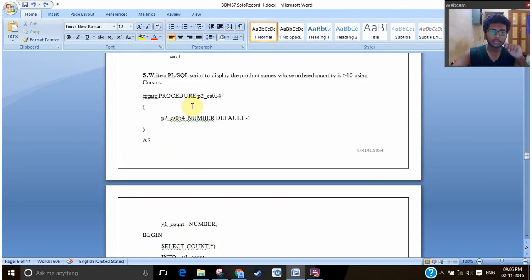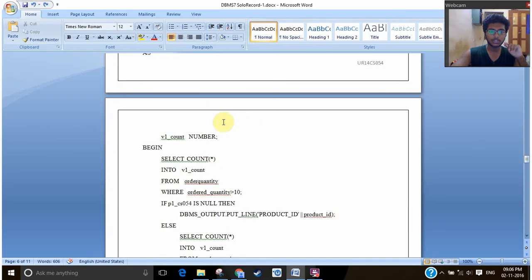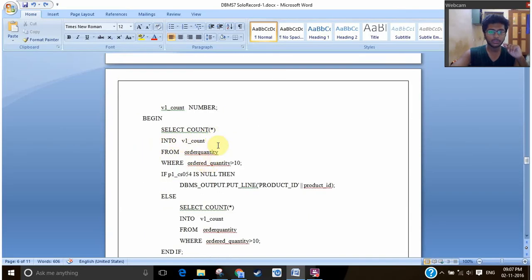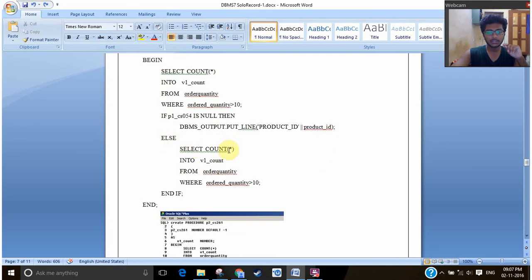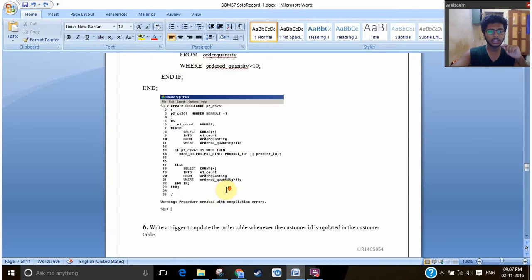The next is a PL/SQL script to display products whose order quantity is greater than 10. Create procedure p2_c054, number default as count number, begin select count(*) into b1_count from order where order quantity is greater than 10. If p1_c054 is null, then dbms_output.put_line product line, else select count(*) into b1_count from order where order quantity is greater than 10, and we end it.